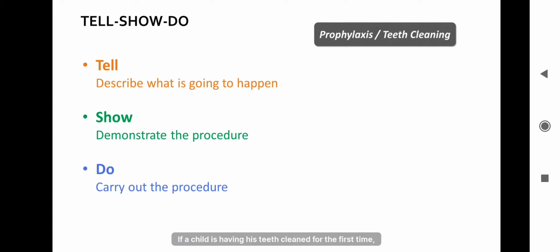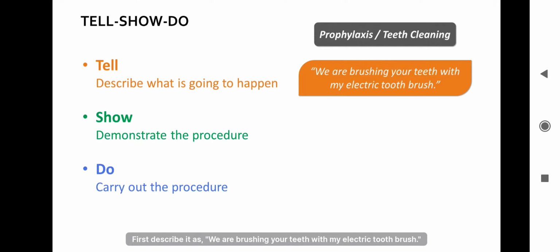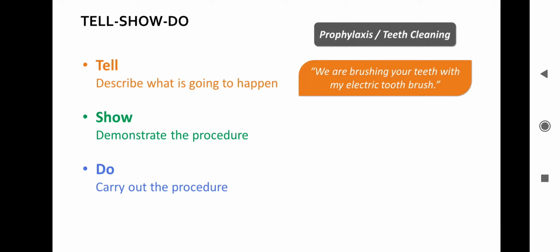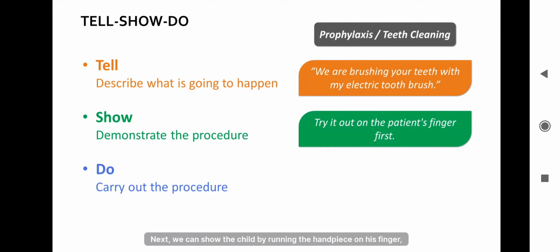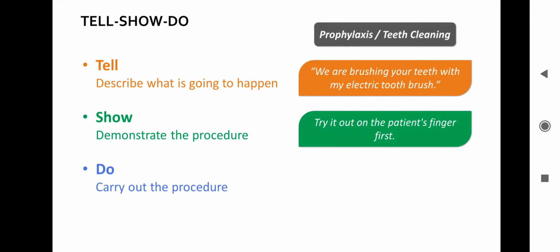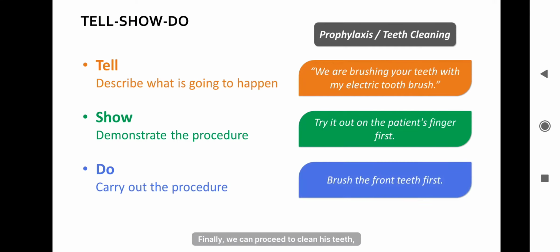If a child is having his teeth cleaned for the first time, here is how we will use tell, show, do. First, describe it as, we are brushing your teeth with my electric toothbrush, while showing the dental handpiece to the child, even running it to describe the sounds he will hear. Next, we can show the child by running the handpiece on his finger, to show that it is not as scary or painful as he has imagined. Finally, we can proceed to clean his teeth, perhaps starting with the front teeth, which are easier to accept.